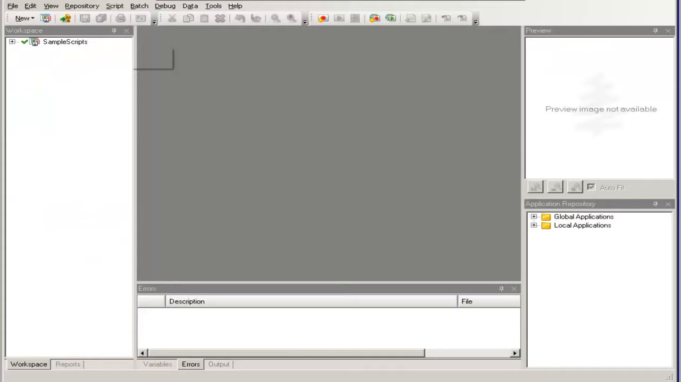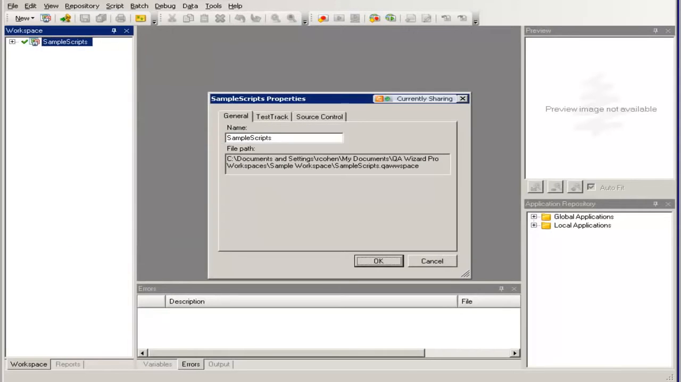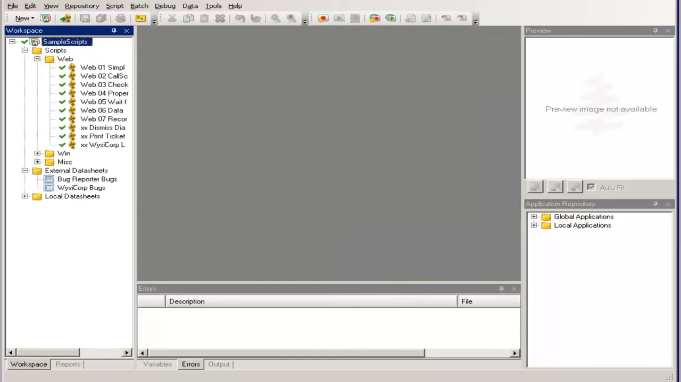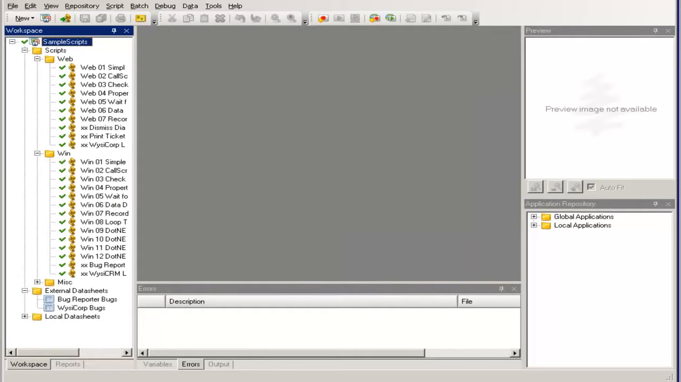QA Wizard Pro organizes scripts in areas called workspaces. The sample workspace is distributed with QA Wizard Pro and will be located under My Documents, QA Wizard Pro sample workspace on your machine where you have QA Wizard Pro installed. The sample workspace contains several scripts that work against sample applications and can be run to see how various functions are performed.